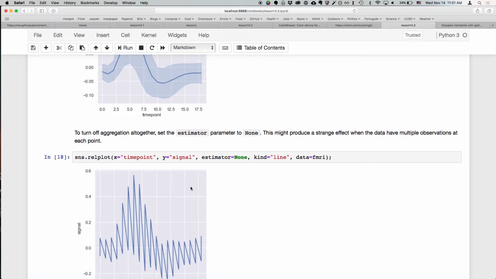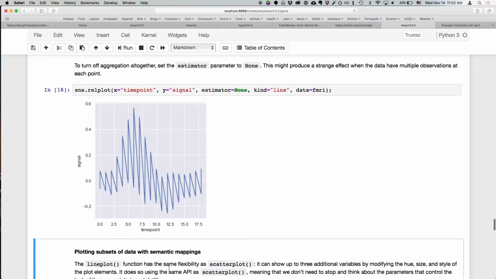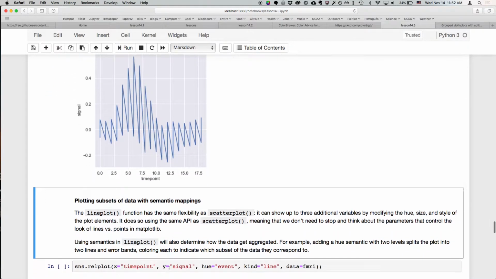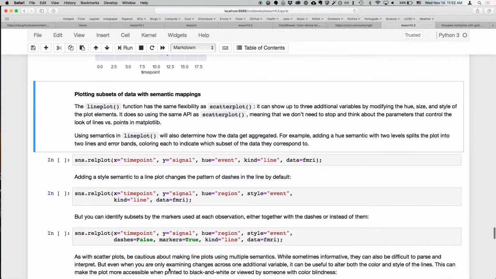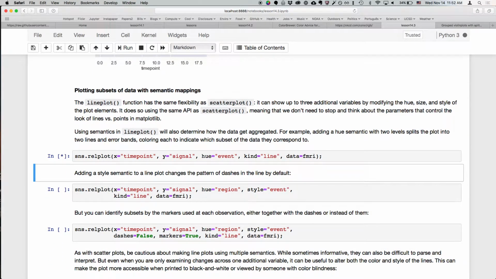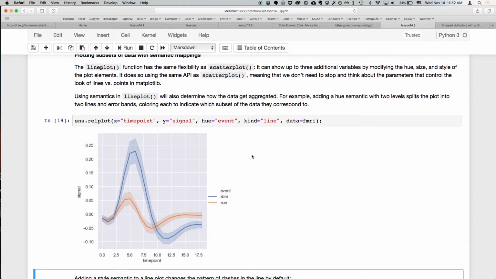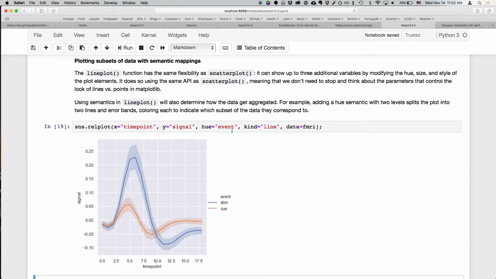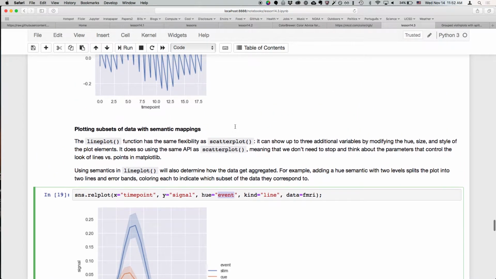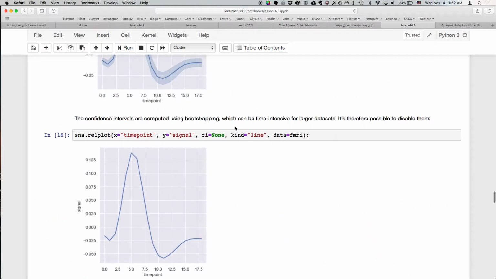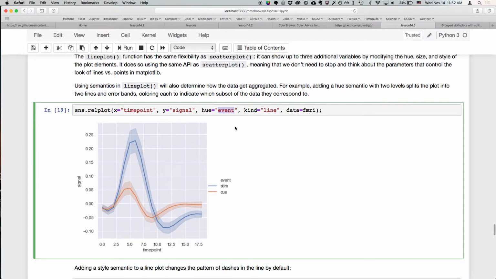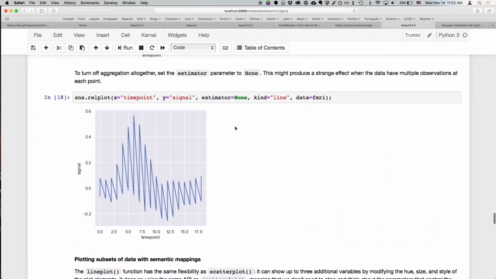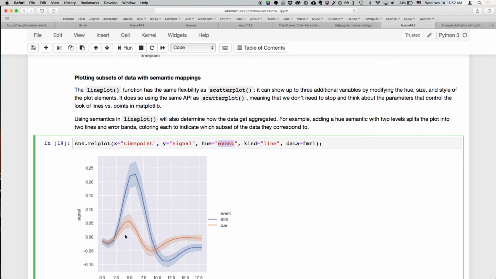Or we can avoid the estimator, but now we're going to see a kind of strange zigzag pattern where it's trying to connect points that maybe shouldn't be connected. So here we're still using a line plot, but now we can separate it out by event. So this gives us some additional way to control how the data are aggregated, and maybe more meaningful because there's actually two signals here.